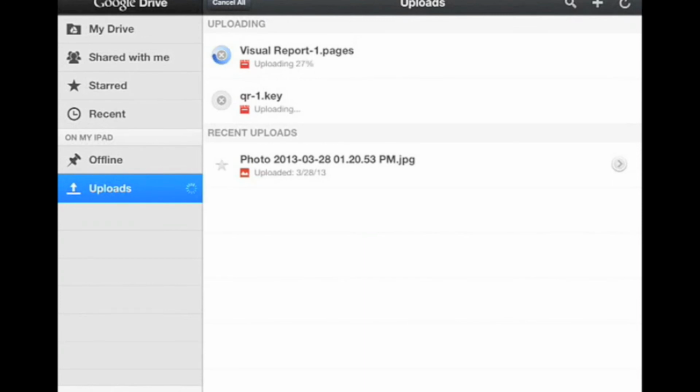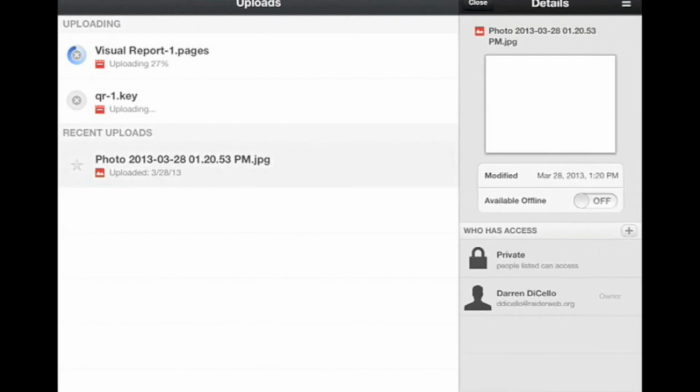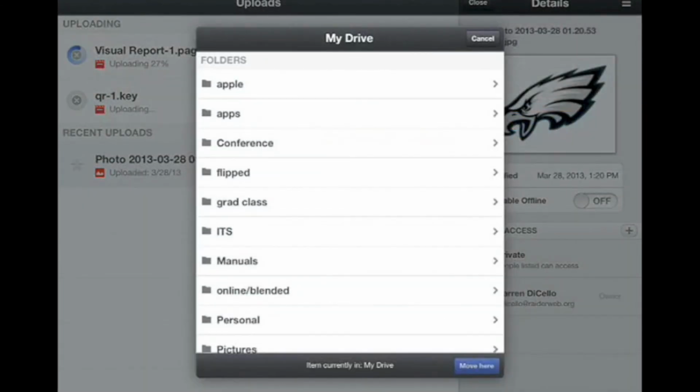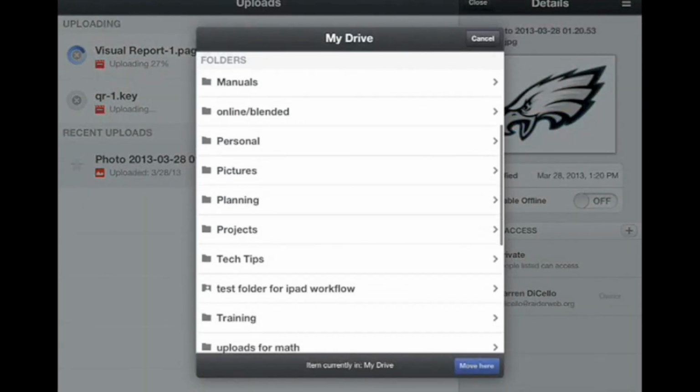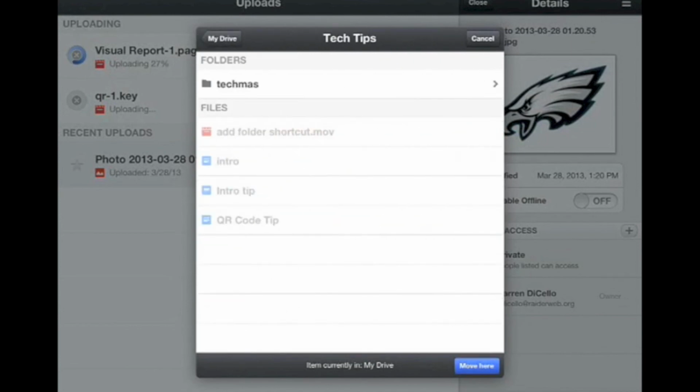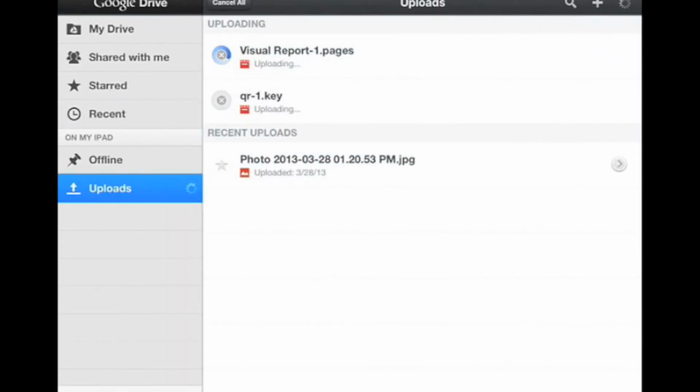From here, I can now select, and I'm going to do this with my photo. I'm going to click on this arrow here to get the details. If I click on this icon up here in the top right, now I can move it to a different folder. I have a tech tip folder, so that's where I'm going to send it. I'm going to hit move here. So now this file will exist in a different folder. That's how you can manage it and move it around.